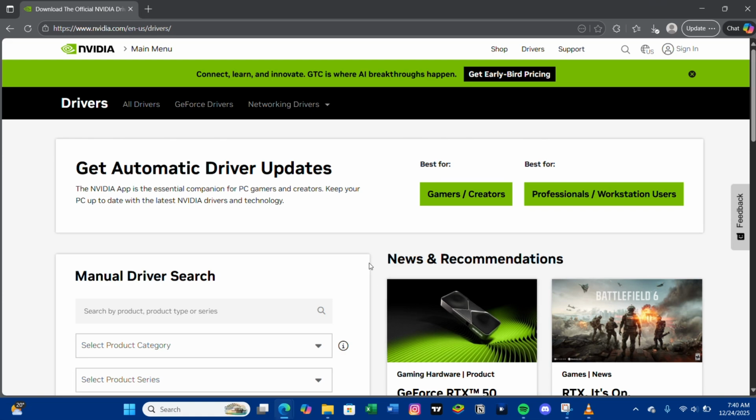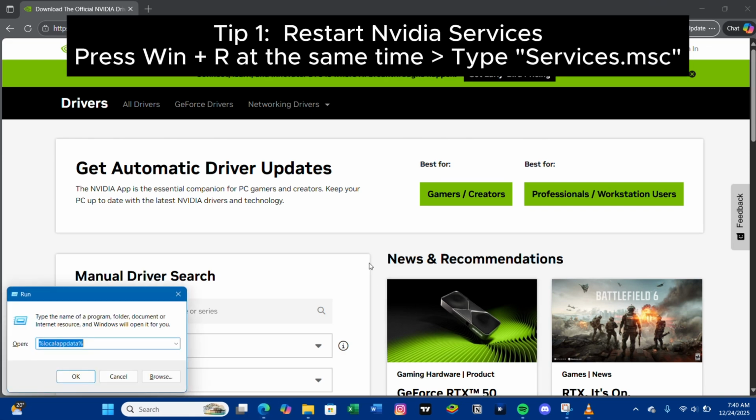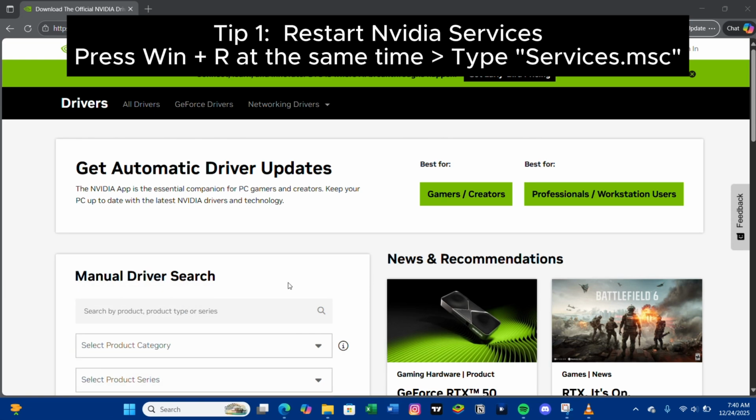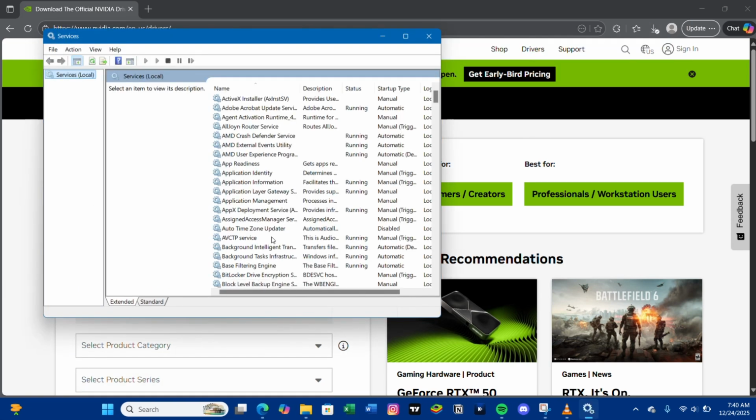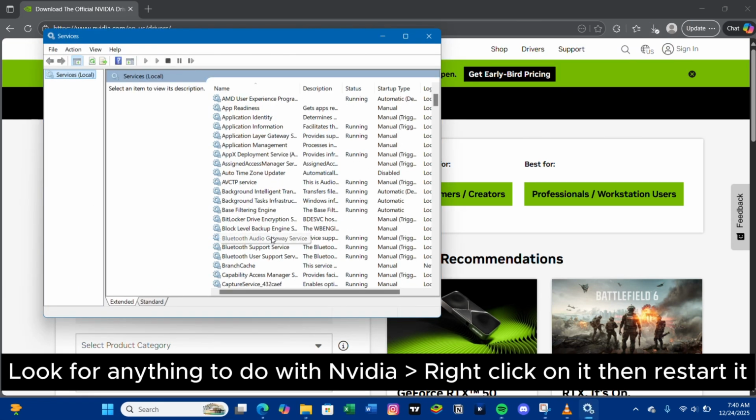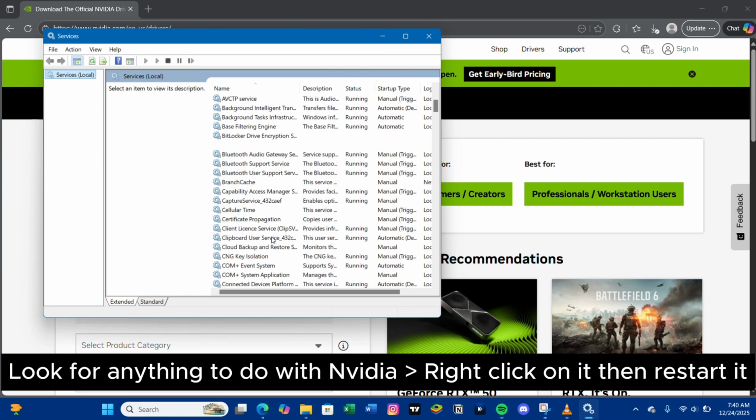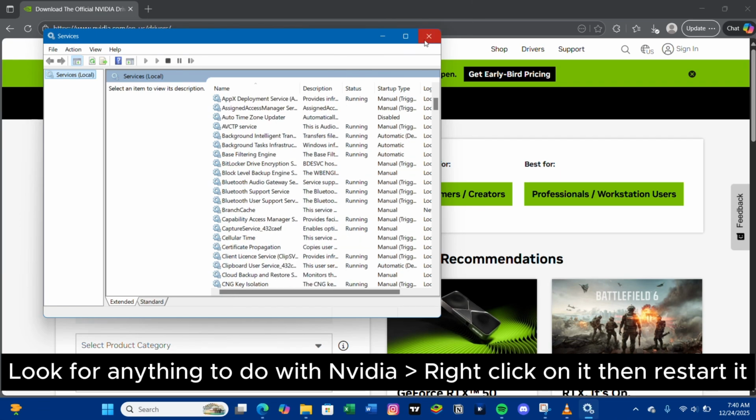So first, simply restart all NVIDIA services. To do this, simply press Windows plus R at the same time, then type in services.msc. Next, you're then gonna have to restart anything starting with NVIDIA. So this little trick often fixes the problem instantly.